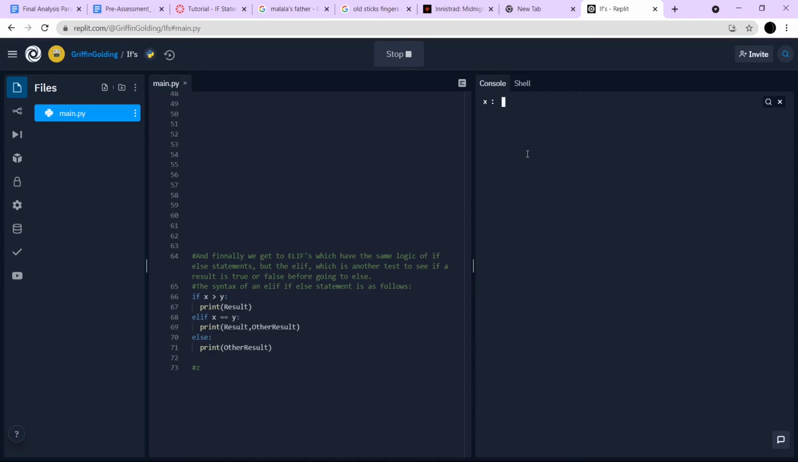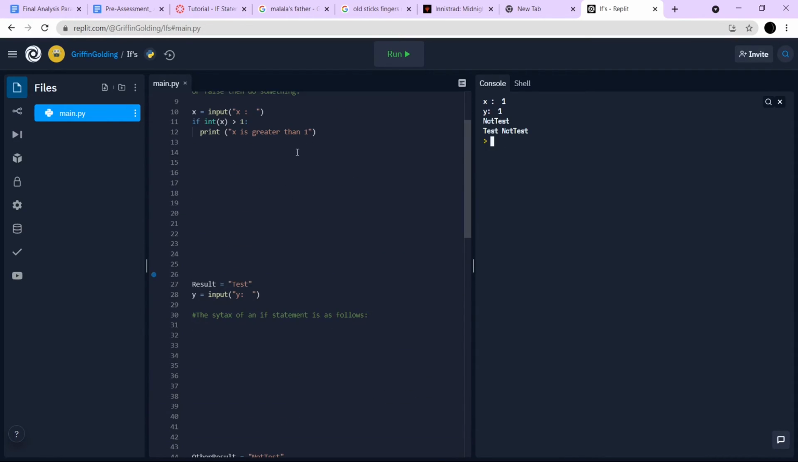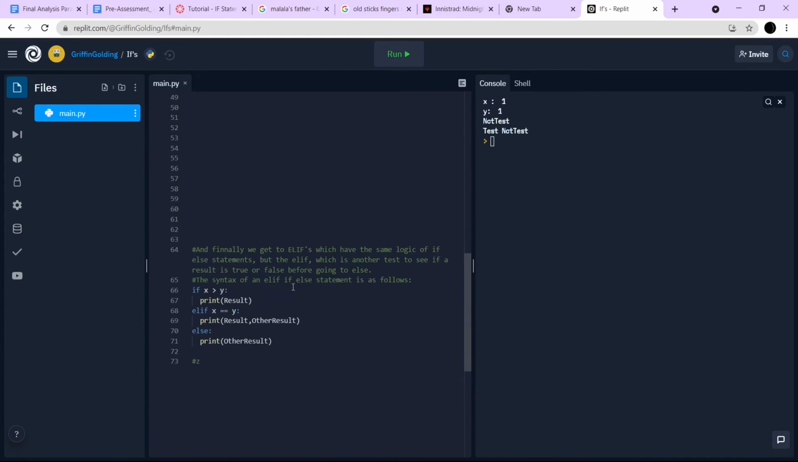So let's see here. If you put them both as 1, it will print test and not test. And since x is also not right here, it will print not test again. Now let's try 2 and 1. It will only print test because it only accesses the first result.